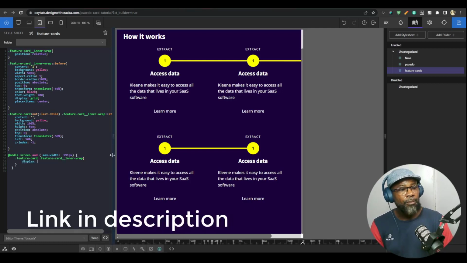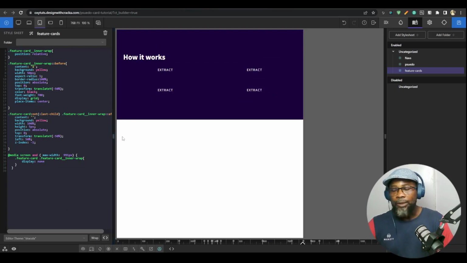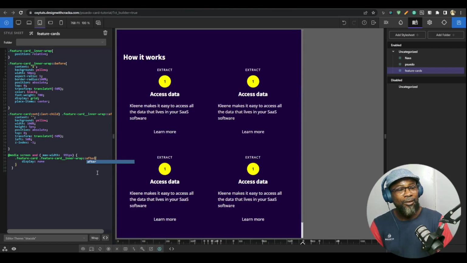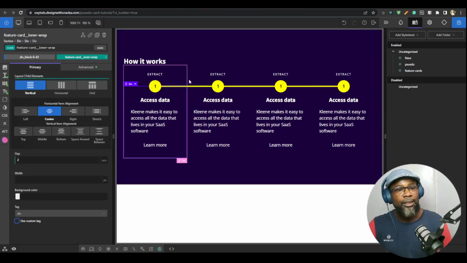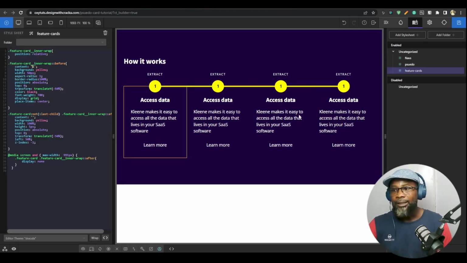So I'm just going to say display none. But that's not what I meant. What I meant is I don't want to display the after. Okay, so at this breakpoint, once it starts collapsing, we don't want it. First of all, how do we deal with the number? Since we're using the pseudo element, we have this to be 1. If we change it to 2, everything is going to change. So how do we handle that?